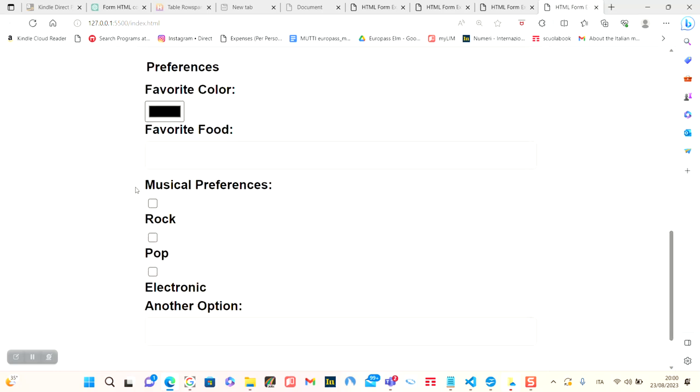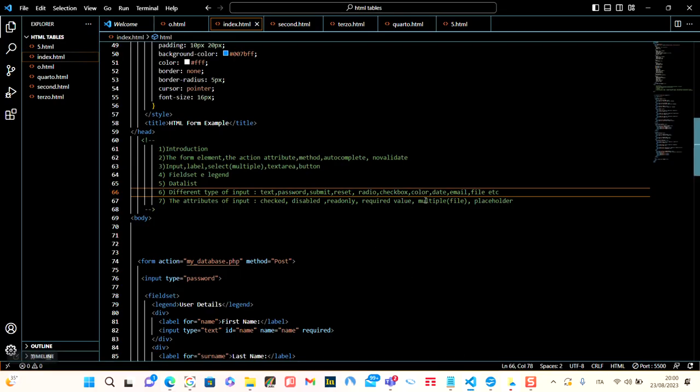This is a checkbox where you can choose whatever. You can choose even all three or just two of the three. This is the difference between the two. Color, date, email, file, etc. All other kinds of input types that can happen.